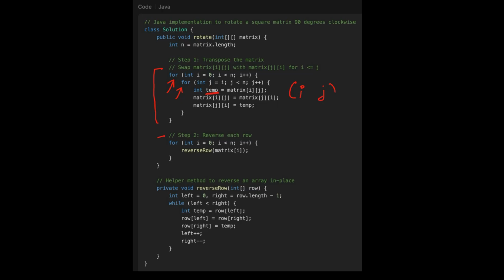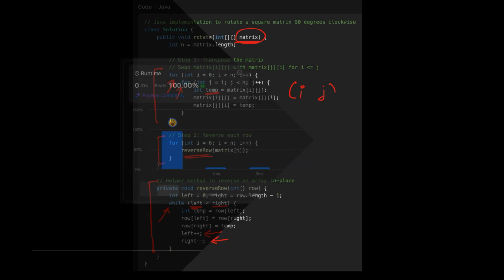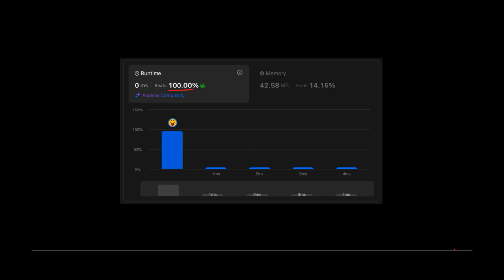So for that, I am running a for loop to iterate through all of the rows and calling this helper function. This helper function uses a two-pointer approach to iterate through all of the elements. The first pointer is pointing at the leftmost element, while the second is pointing at the last element. Using these pointers and a temporary variable, I am swapping the values that the left and the right pointer is pointing at, and later on incrementing the left and decrementing the right pointer. As we are doing an in-place operation, all of the values are saved back into this matrix variable at the end. This code, when submitted on LeetCode, beats 100% of the submissions in terms of runtime and 14% in terms of memory.